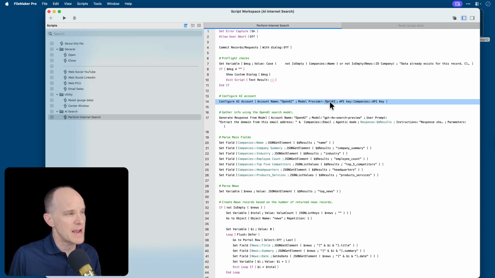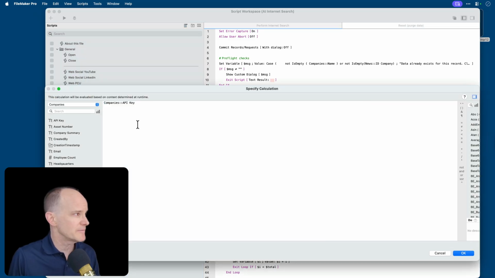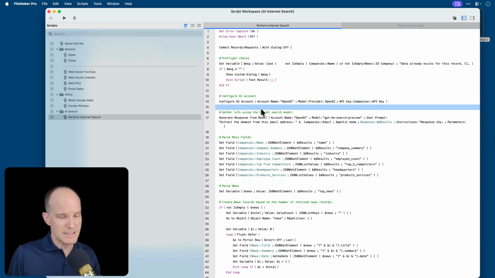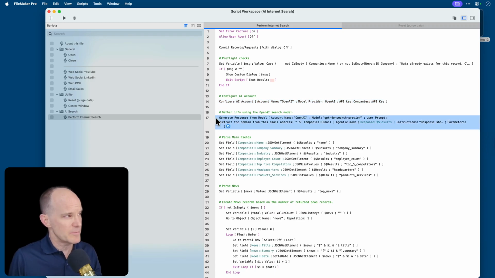Then we choose the AI provider. You can pick whichever provider you're going with, or custom. Then we have the API key itself, which I'm pulling directly from that field that you saw at the top right of the demo. So that's the configuration, pretty straightforward. Then the script that does all the magic is called Generate Response from Model. And I'm referencing the OpenAI name, just as we defined it in the previous script step.